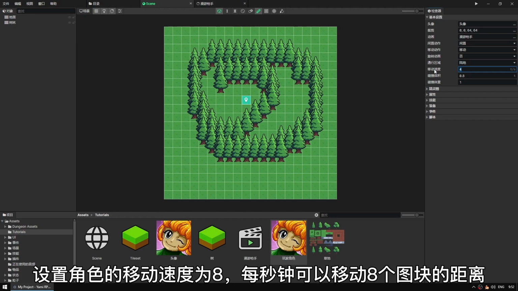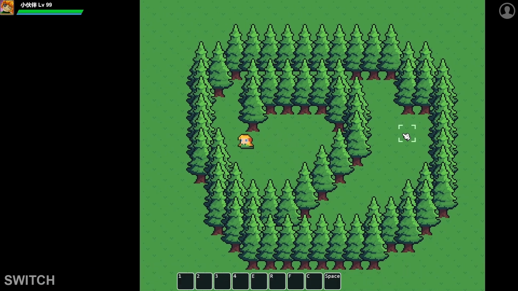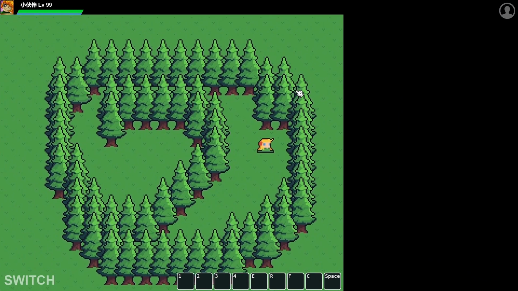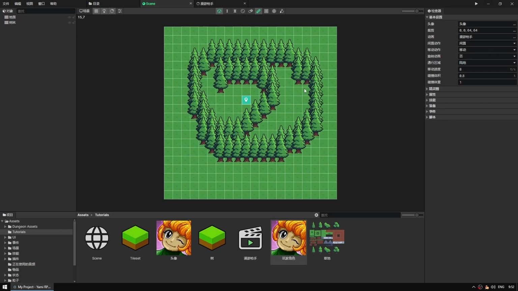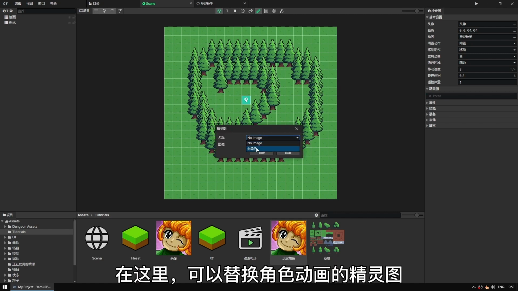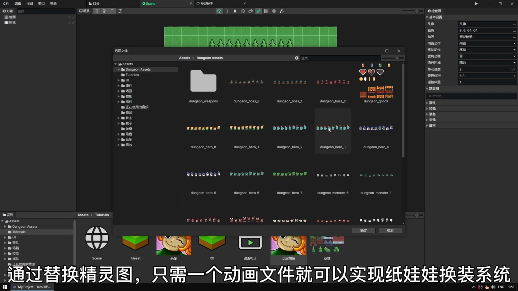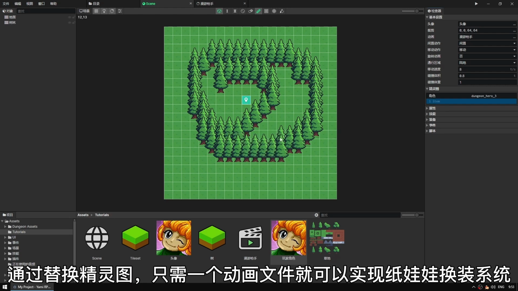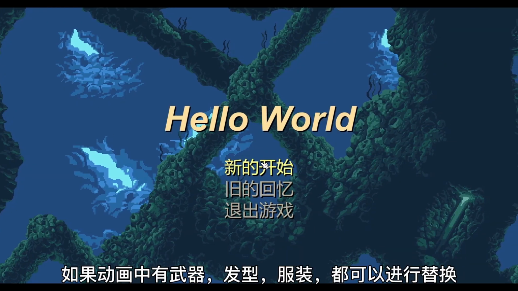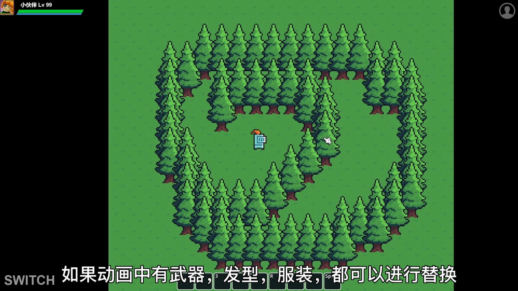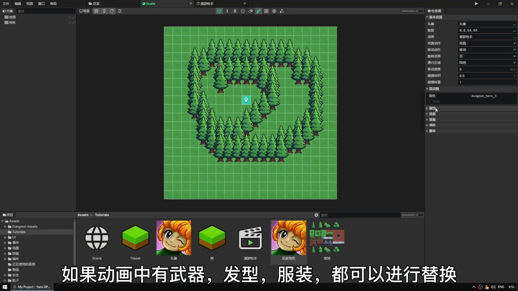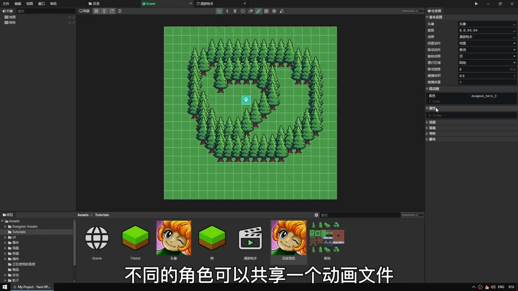Now we'll set their movement speed to 0.8, and move distance to 8 tiles a second. In this tab, we can set animations to be swapped out. By replacing sprites, a single animation file can become a Paperdoll system. If there are weapons, hairstyles, and clothing in the animation, they can all be replaced. Here we have swapped characters again. Different characters can all share one animation file.